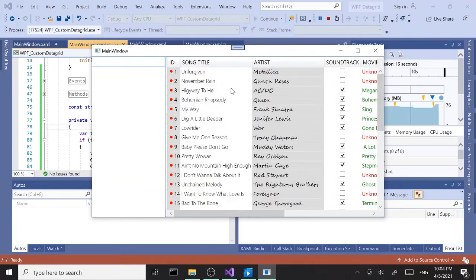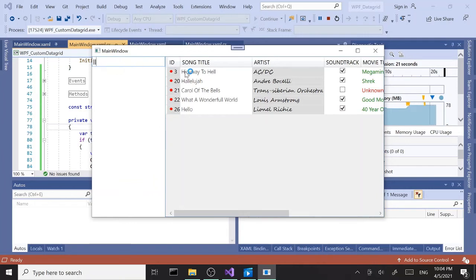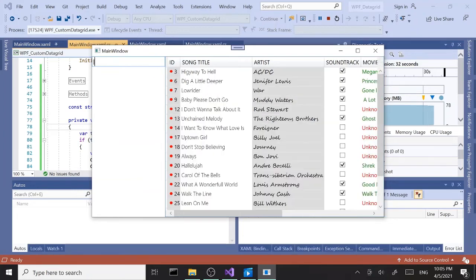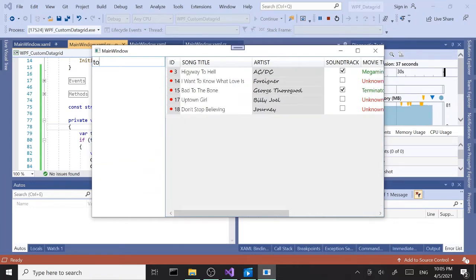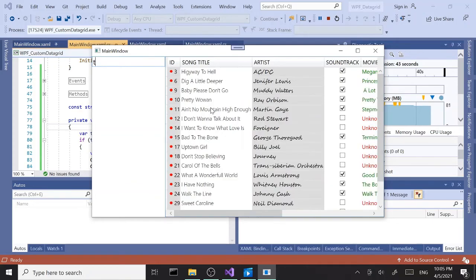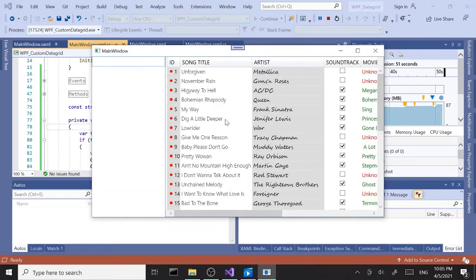Okay, let's say double L. When I type in double L, it's going to show every song that has two L's next to each other inside the title. Okay, let's say double T. Likewise, how many songs have the word two? Again, a bunch of them. Or don't. So it's working perfectly. Okay, so that's our search.